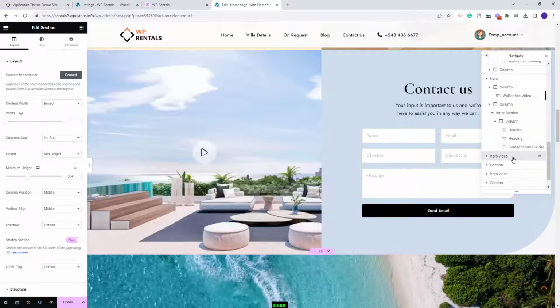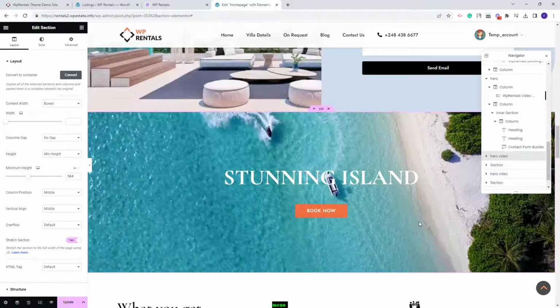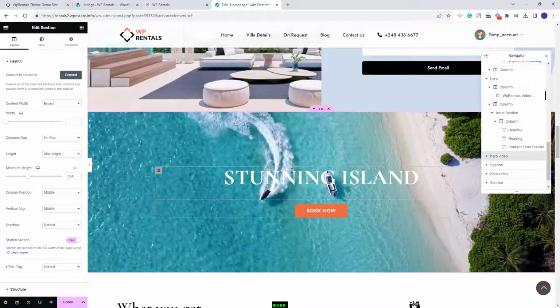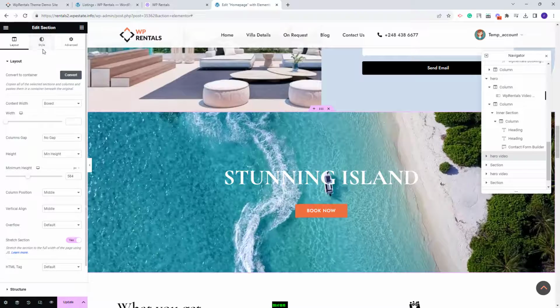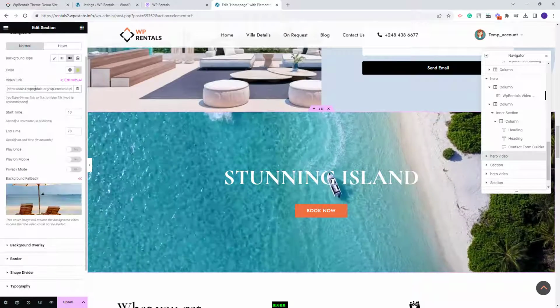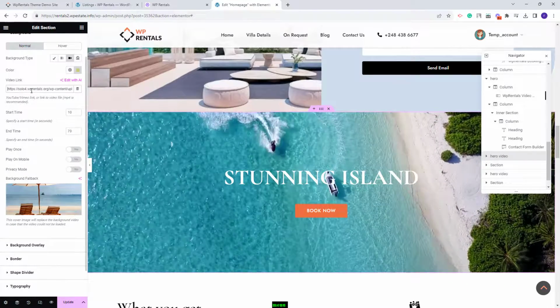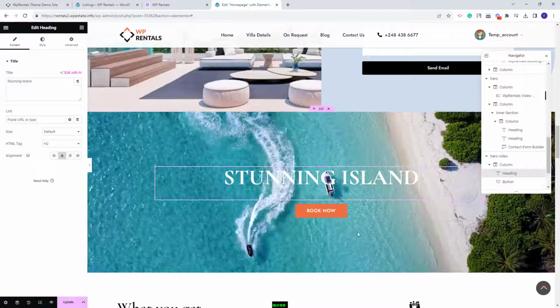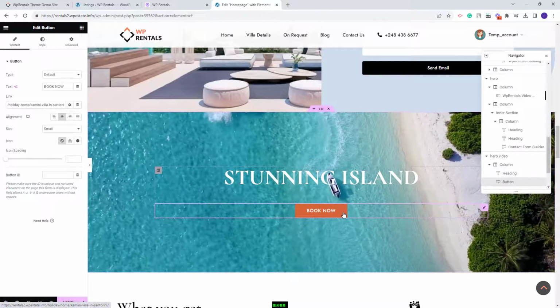Going further to the next section, here we created a section with a video as background, text and a button. The video can be changed from style. You can replace the demo video with your own. You also can change the text and you can change the button settings.